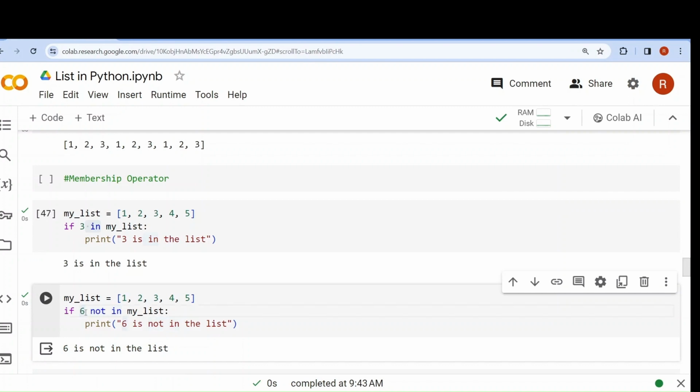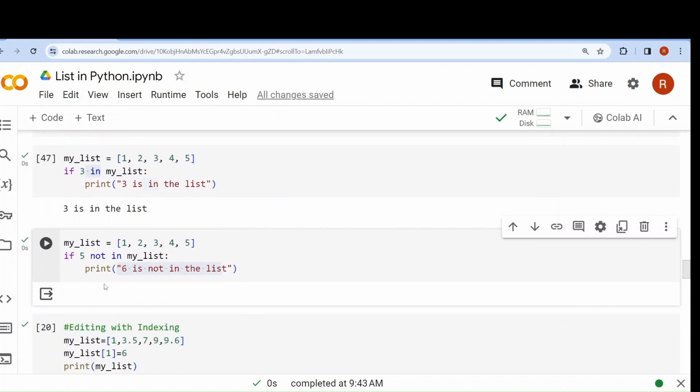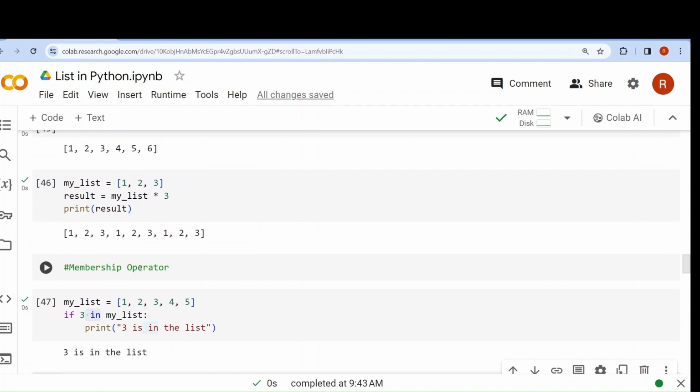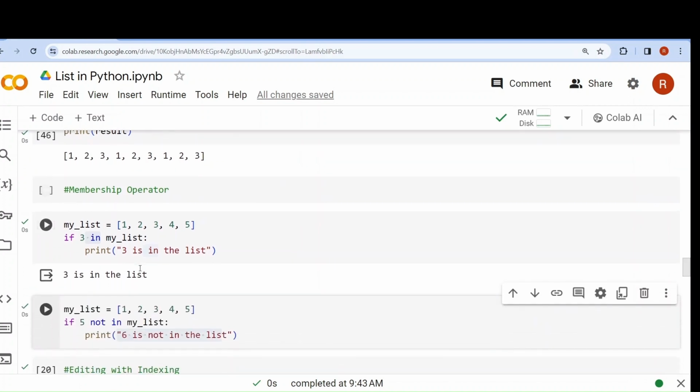Clear? Now if I write 5, then what will happen? 5 is in the list. So this condition is not true. So this print statement will not be printed. See, nothing will be printed. So membership operator can also be applied on list. So two operators: arithmetic and membership. Membership operators: in, not in. Arithmetic operators: addition operator and multiplication operator. Okay, fine.